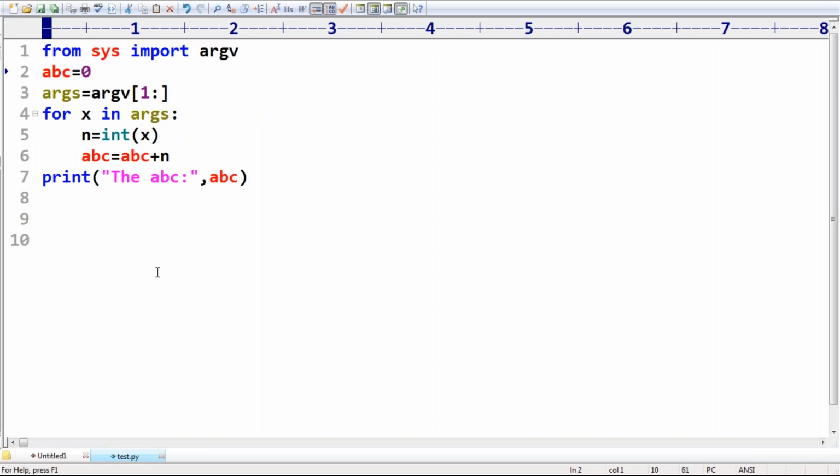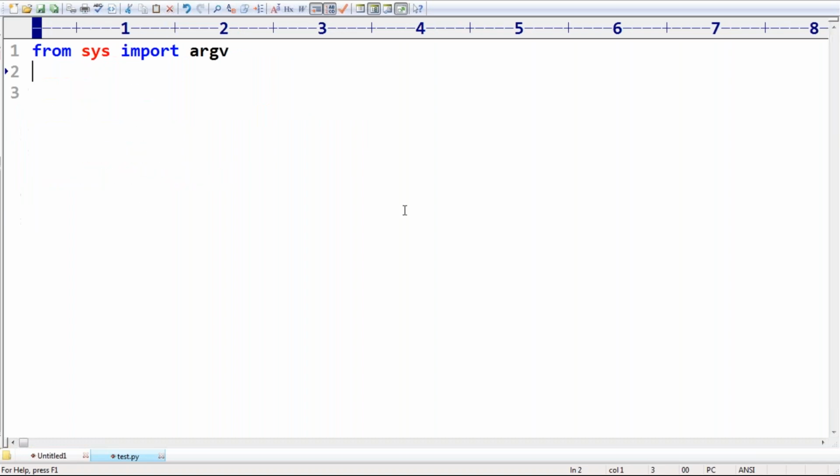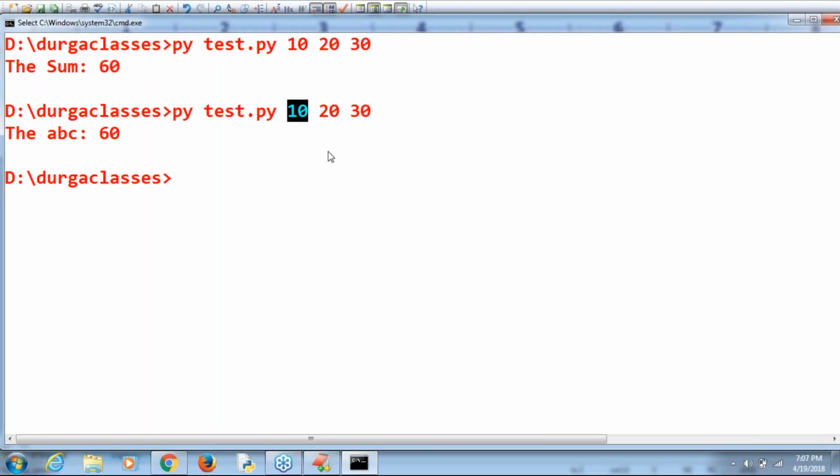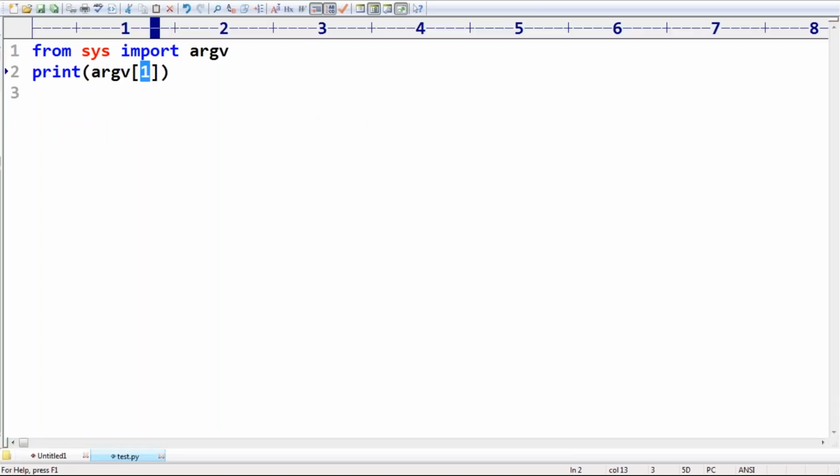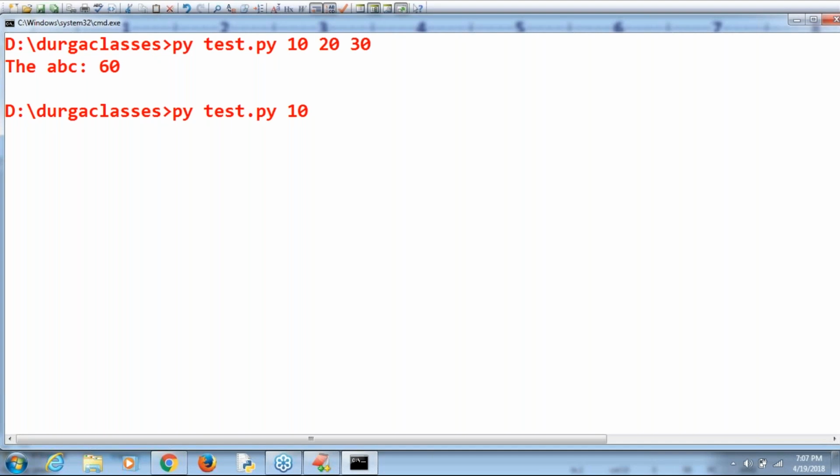Now have a look once. I want to print the command line arguments. I am passing print of ARGV of 1, that is my code. ARGV of 1 means, excluding the name of the file, the first command line argument, the index 1. I am running py test 10. What is the output we are going to get? Whatever value you are passing, 10.